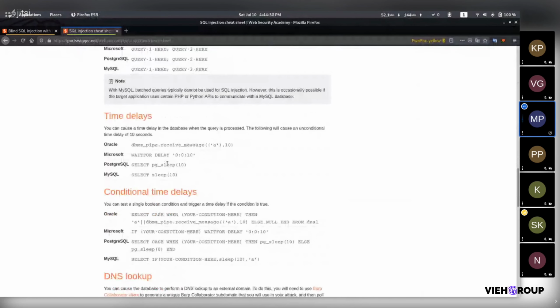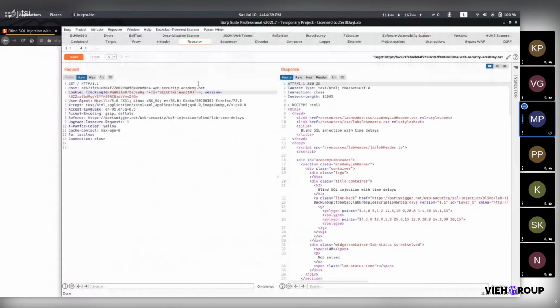So let us try with Postgres. We simply need to add PG. In the Repeater tab, I am adding pg_sleep 10. Okay, and let us send it. This is also not vulnerable, and let us encode this. Control U. No. It is not working.